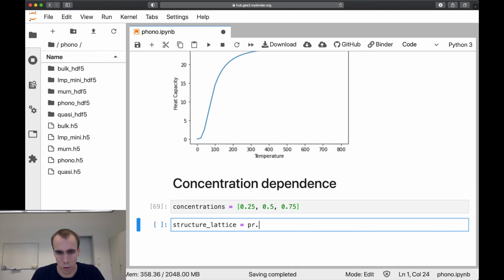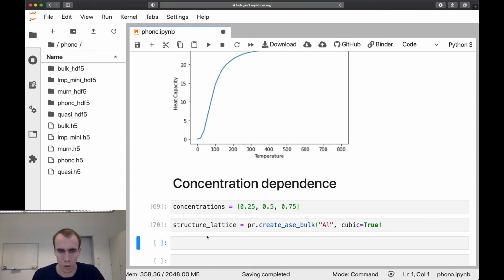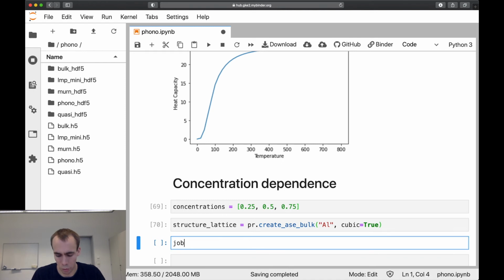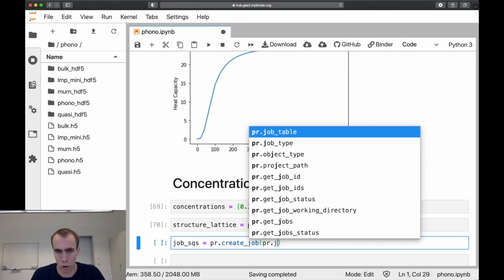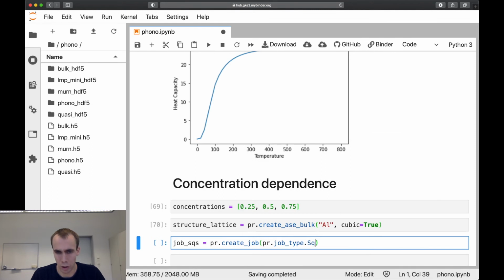Lattice. There's the bulk. Let's say, and then we go for cubic. And we create our job, SQS. Here, create job type. Again, the SQS job. Again, following the very same steps that we already did in the first tutorial.